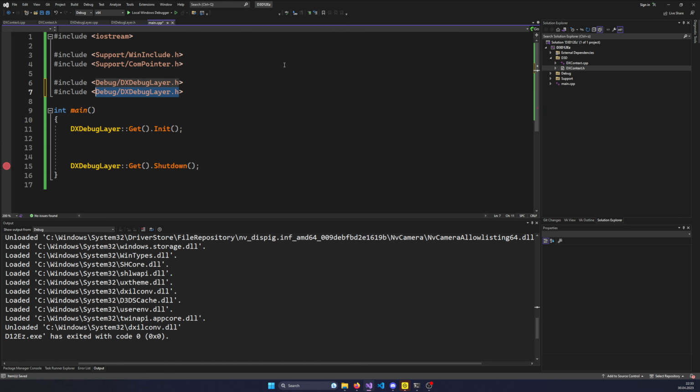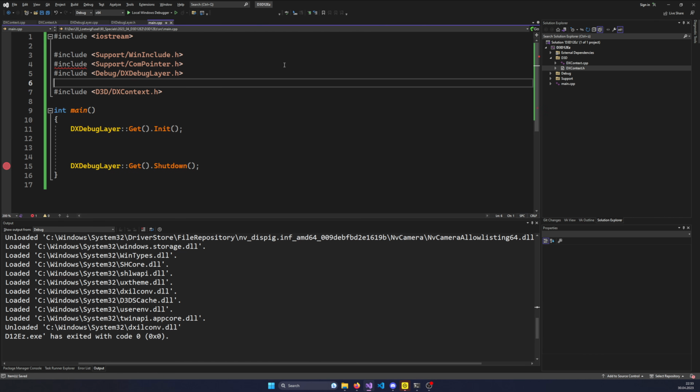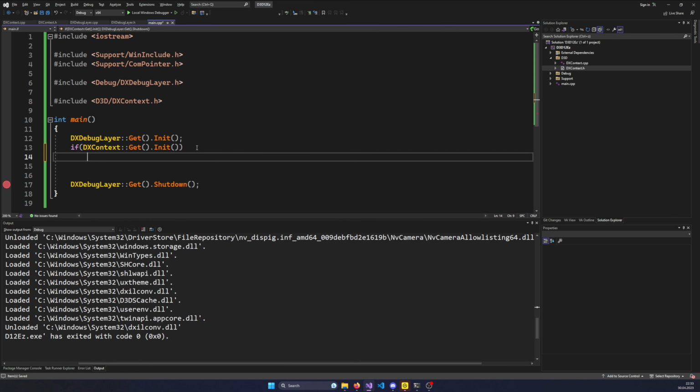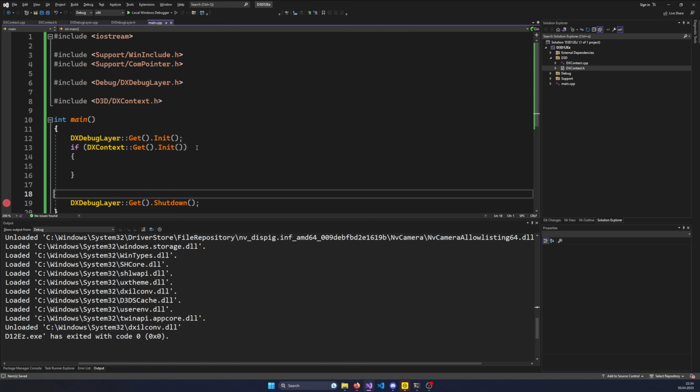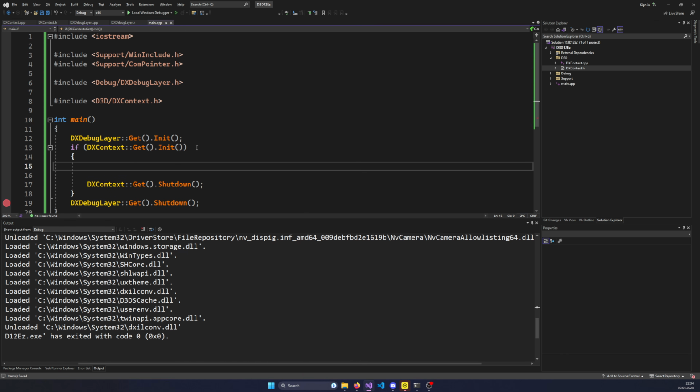Now we just need to include that DX or D3D DX context. Now this is kind of like support stuff. Yeah, I know. Let's maybe separate it like that. And what I want to do now is I actually want to separate it, and I want to check that init succeeds, and only if init is going to succeed, I'm going to continue on my application, and down here I want to then call shutdown so that everything is cleaned up correctly.